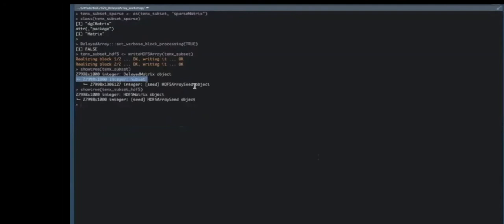Notice that the 10x subset dataset contains a delayed subset operation, whereas the version that has been realized to disk does not. The way we have used the writeHDF5Array function here creates the HDF5 file in a temporary directory. This can be controlled by the user, however. Please see the workshop material for further details.